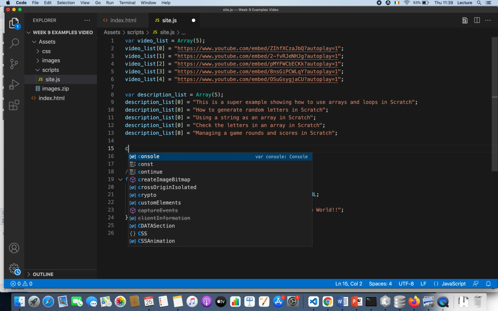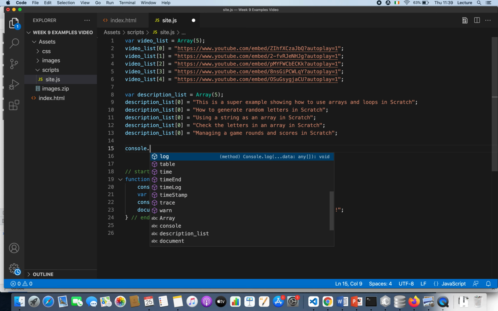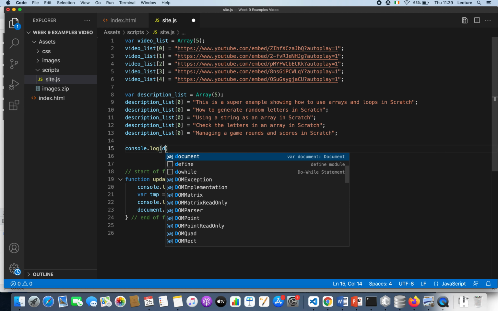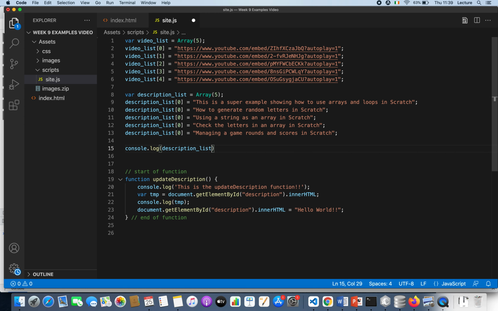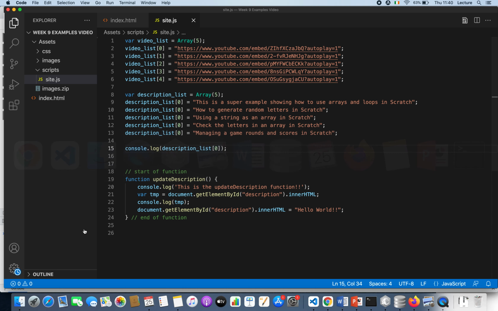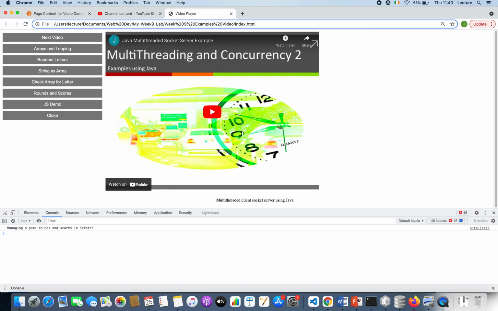Now it is time for document. No, it is not. It's time for console.log. Getting excited with JavaScript again. Description list of 0. Okay, back and refresh. Managing a game and rounds and scores in Scratch. Okay, if that's the first one, can I display the last one? Refresh. Oh, hold on.